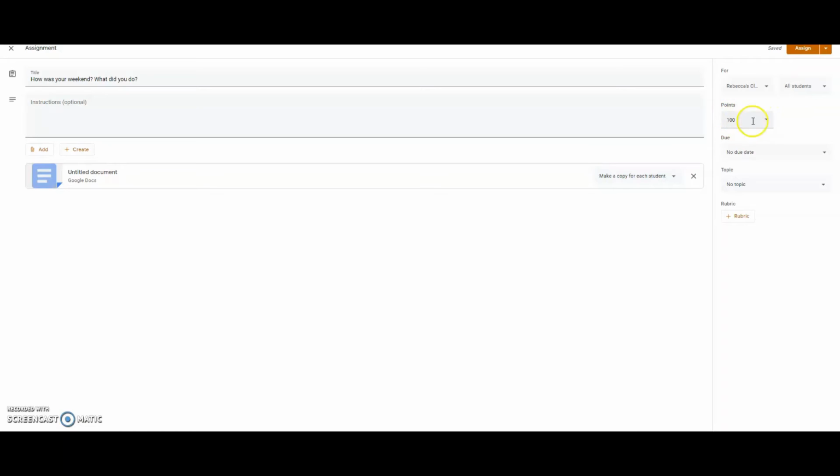Choose how much points it's out of. And then here you're gonna pick the due date, so maybe Friday. You don't necessarily have to do time, but if you click time, it automatically does midnight, which is kind of typical. And then here you can pick a topic if you'd like. You can create the topic and choose what it's about. And then if your rubric is separate, you can attach it here.